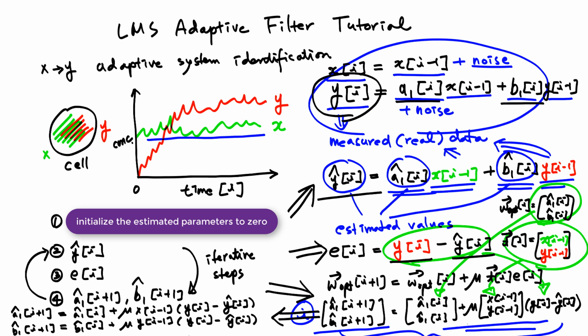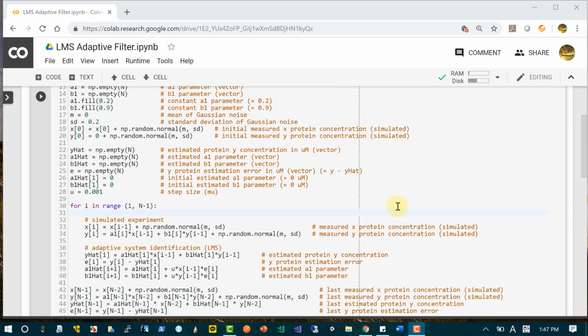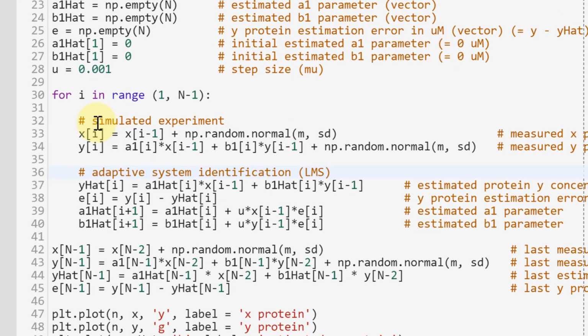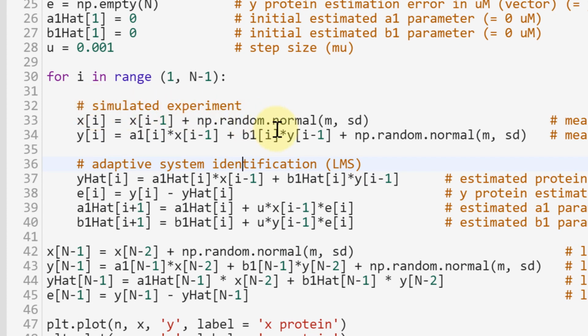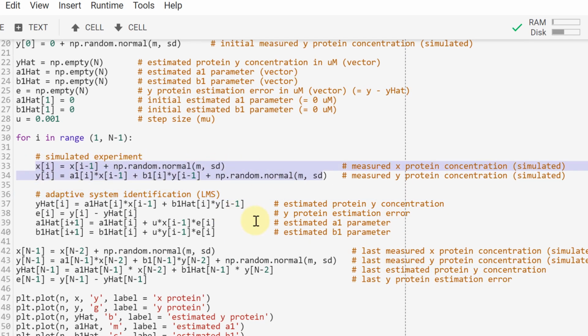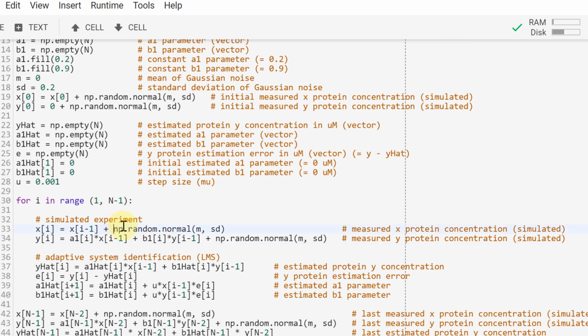And we're going to use these equations for the simulation. This code has one for loop, and this for loop has two parts. The first part is for simulated experiment, and the second part is for adaptive system identification, which uses LMS. In the first part, measured X and Y protein concentration values are generated, which are of course simulated using these equations. Note that we are adding this random noise to each value.